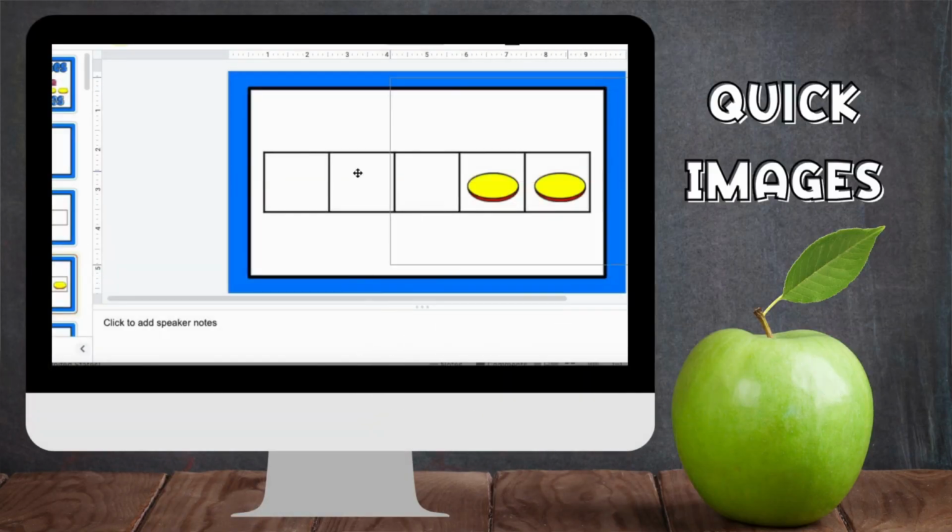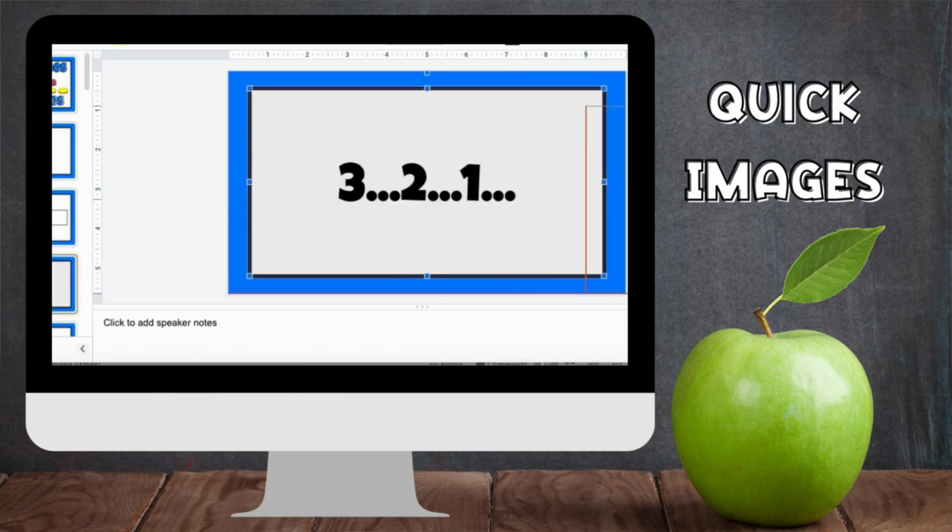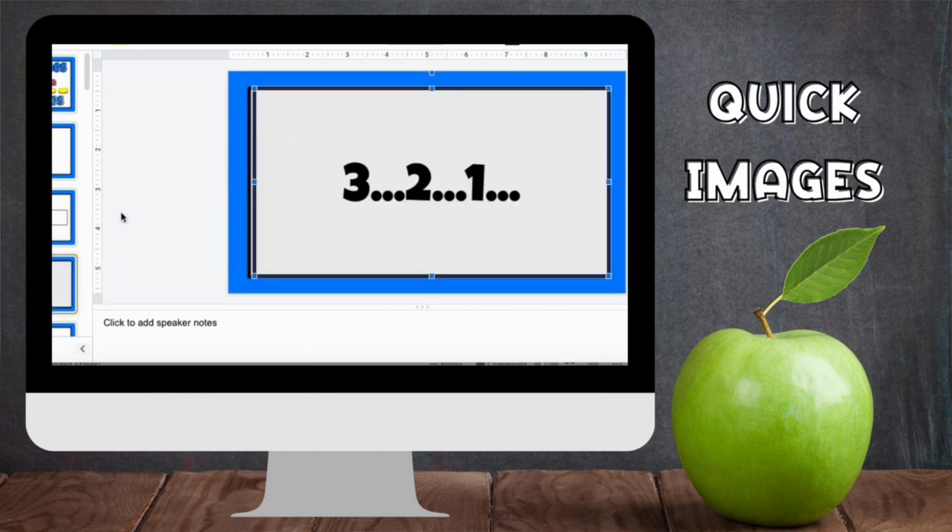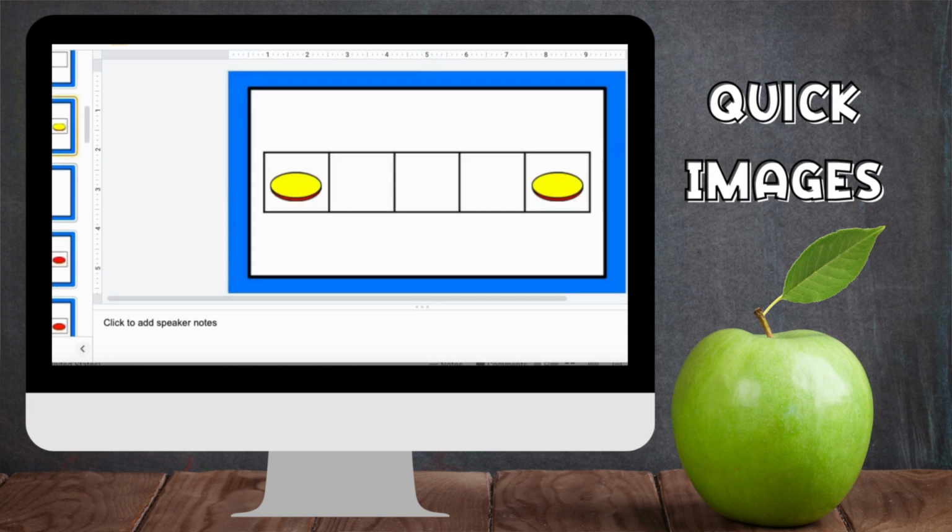There are so many different games that you can play with a 10 frame. If you're starting with warm-ups, the first thing you can do is quick images. Quick images is when you show an image on a 10 frame for this example, or 5 frame or 20 frame, really quick, show it to them for at most 5 seconds, more like 3, and then hide it.